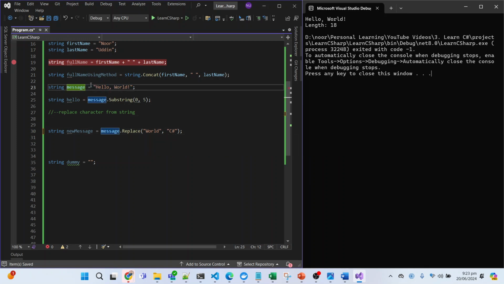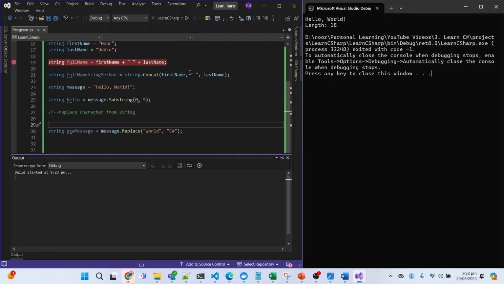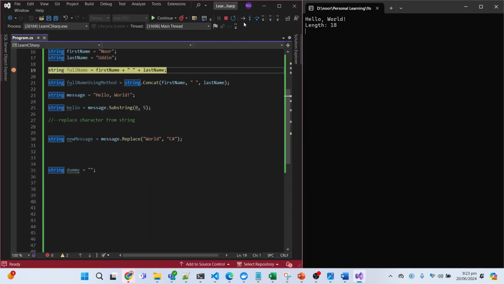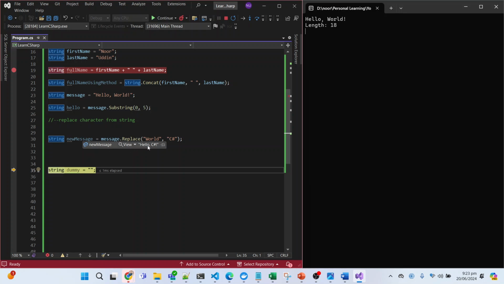In this variable message, you can see that its value is hello world. Now I want to replace the world with C sharp. Let's see. You can see its value is replaced with hello C sharp. The world is replaced with C sharp.